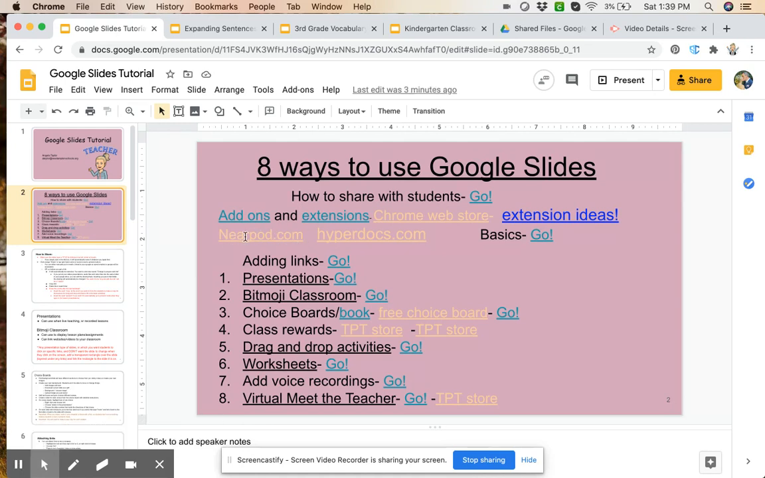Okay, so here's the link to Nearpod, which is one of the add-ons. This right here is a link. HyperDocs is pretty much a Google Slides or a Google document that has a lot of links in it. Links to websites, links to activities, links to everything. And HyperDocs is a website that I found that has pre-made lesson plans full of links. So I put that in if anyone is interested.